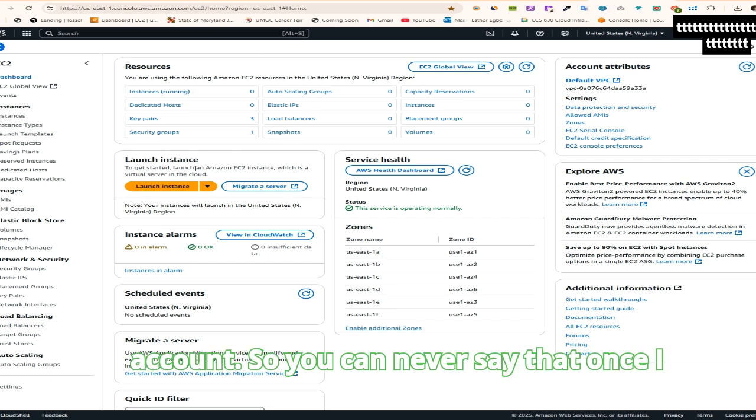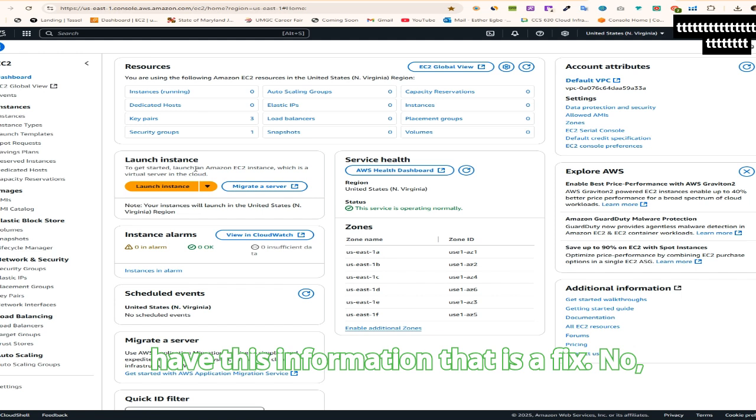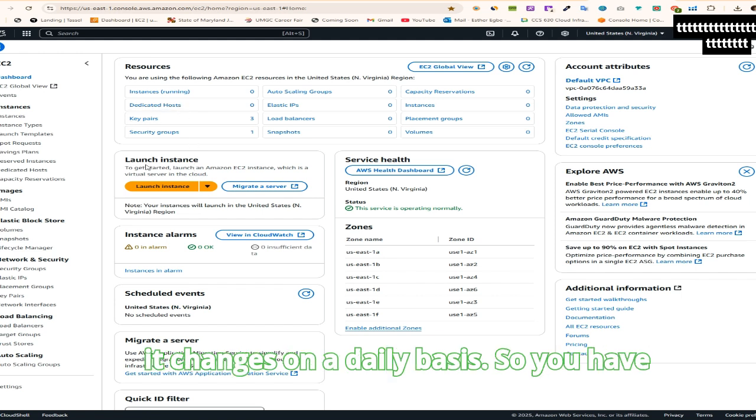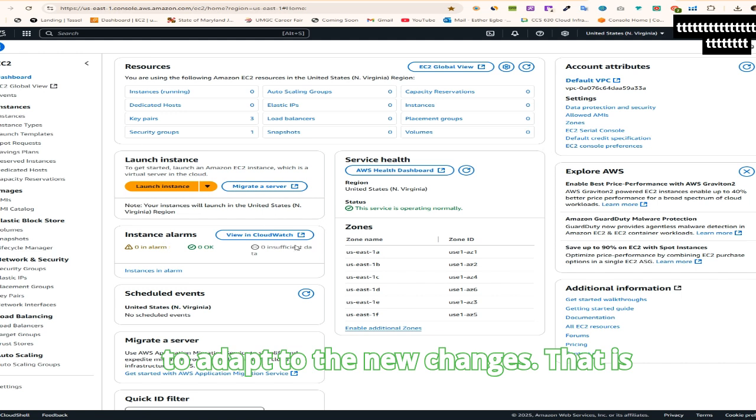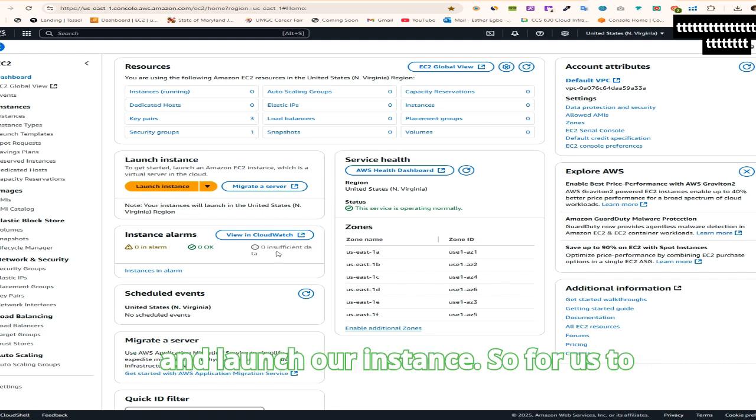So you can never say that once I have this information, that is a fix. No, it changes on a daily basis. So you have to adapt to the new changes that are actually going on. So we want to go ahead and launch our instance.